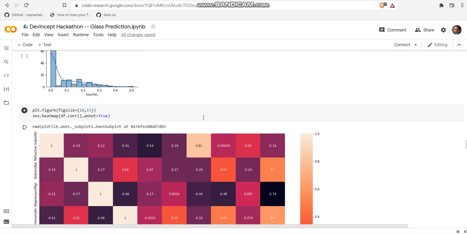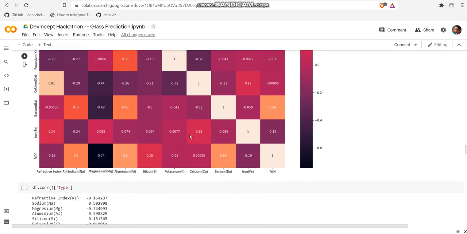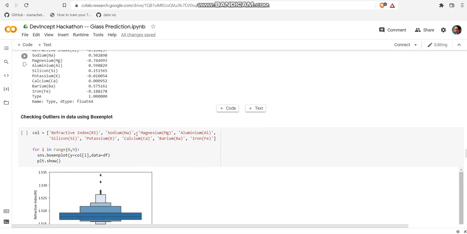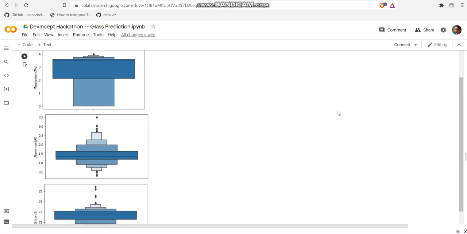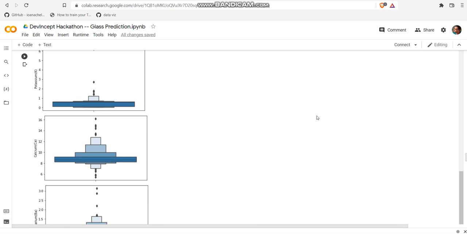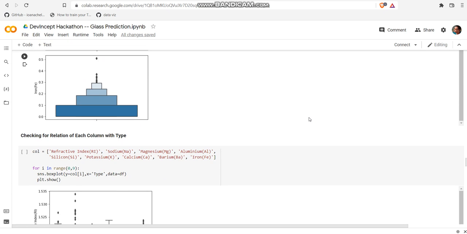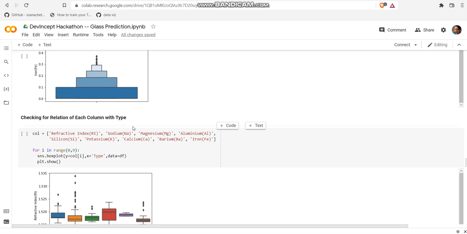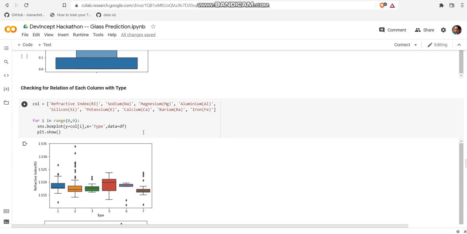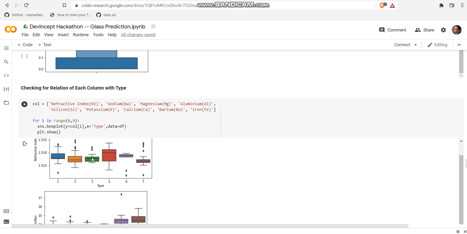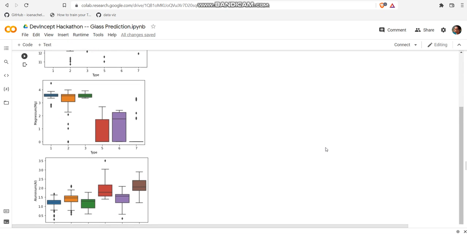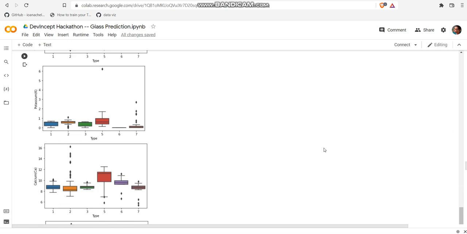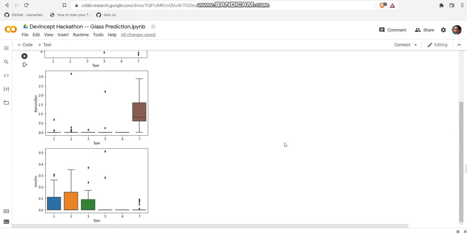Then we have found the correlation matrix of the dataset with our target variable. We have also checked the presence of outliers in our dataset. Then we have found the relation of each column with each of the glass types, where we have seen refractive index, sodium, magnesium, aluminium, silicon, potassium, calcium, barium, iron.